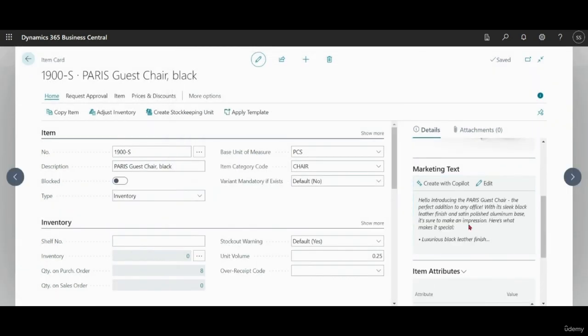So you notice that create with Copilot helps us in creating marketing text for the items like chair and helps us in saving our time and energy. Thank you.